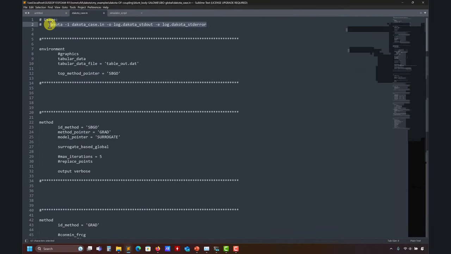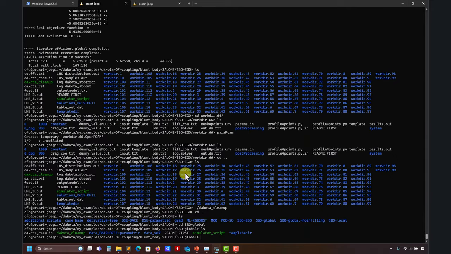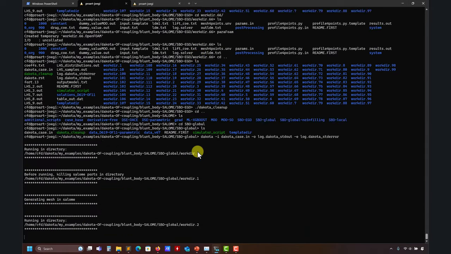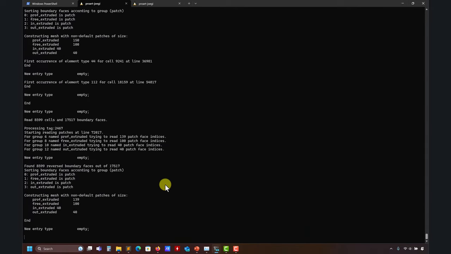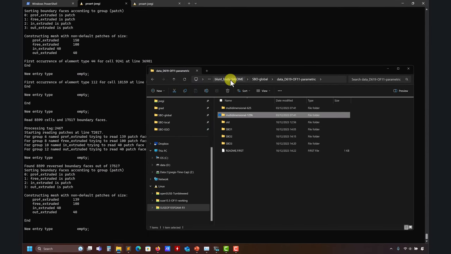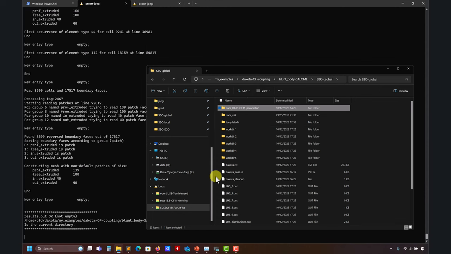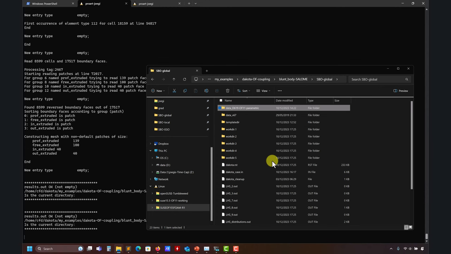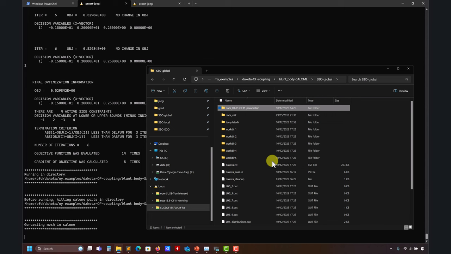And always here, I like to save my whole trace. I put it there and off you go. So see that it read the surrogate and now it's creating experiments. So these are experiments to improve the surrogate.